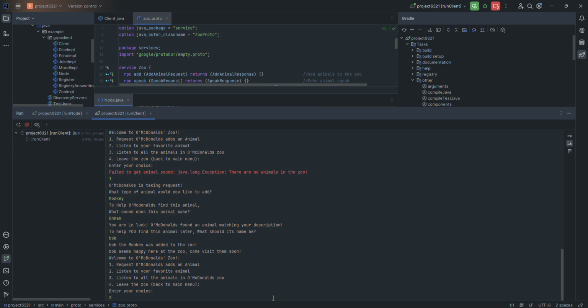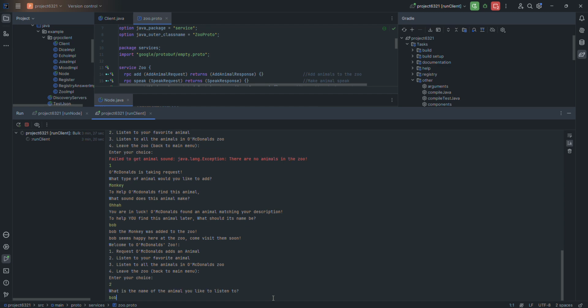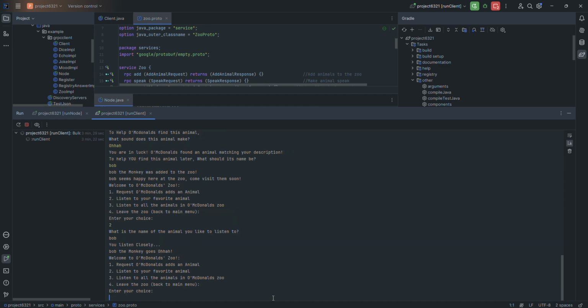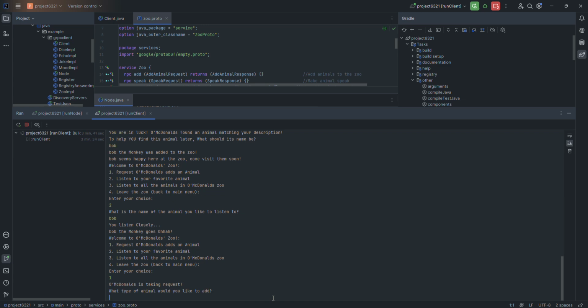Now we can actually listen to our animal, Bob. And then it says, you listen closely. Bob the monkey goes, ooh ah. And then let's just add more monkeys, or let's add something here. I also want to show you we can add other animals with the same name.